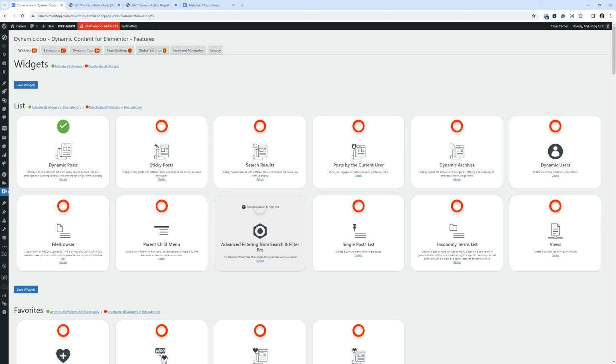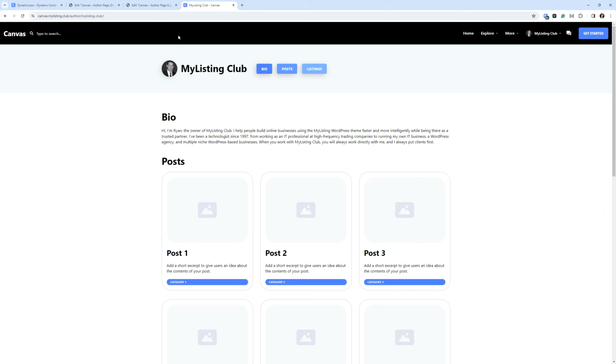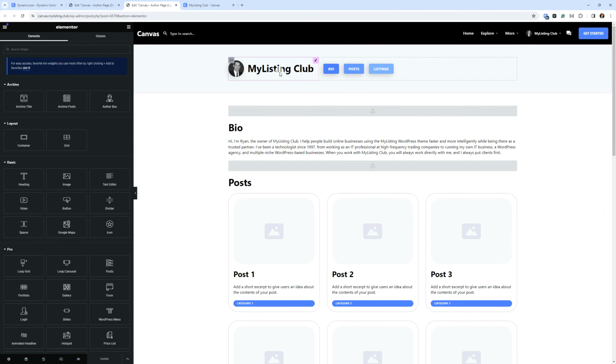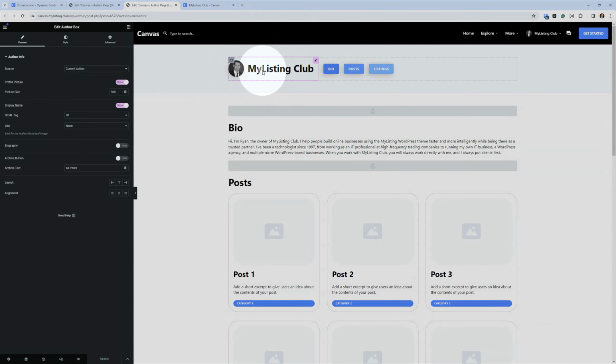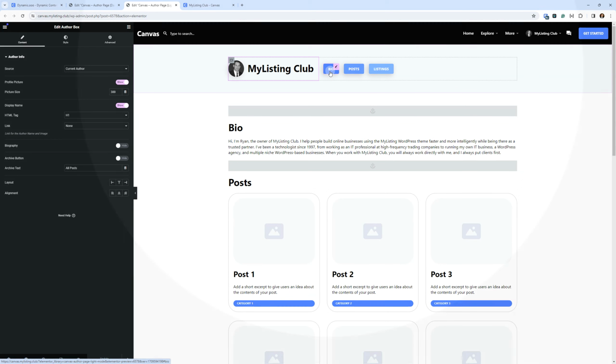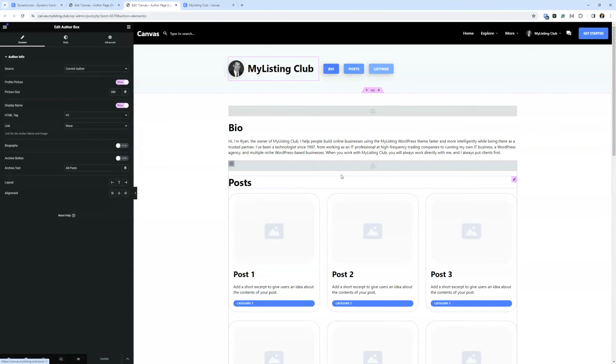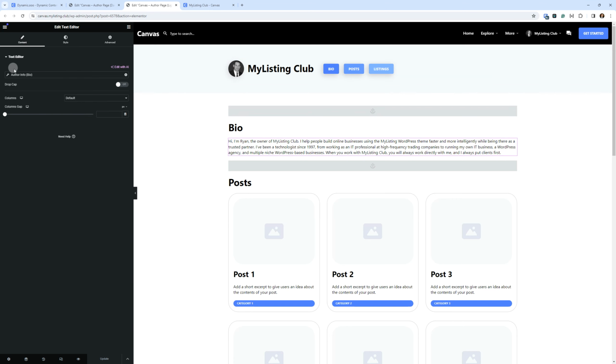The dynamic elements for this are the author name. That comes from the author box widget, so that's going to automatically pull in that author information. I'm adding 3 buttons here that link to these sections down below. It's kind of like a menu there. The author bio is going to dynamically pull in from the author info, so that's whatever they put into their profile. Okay.